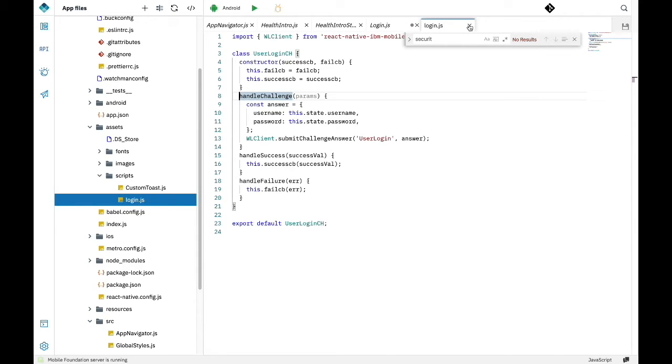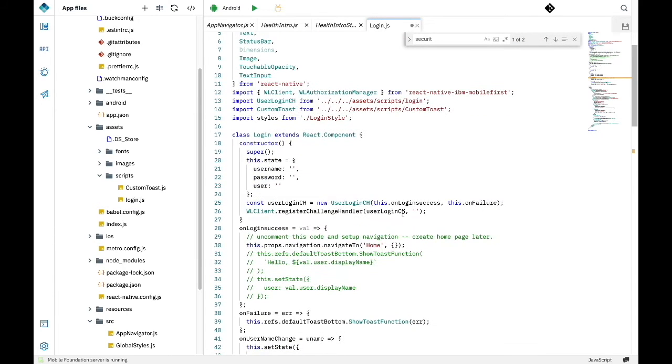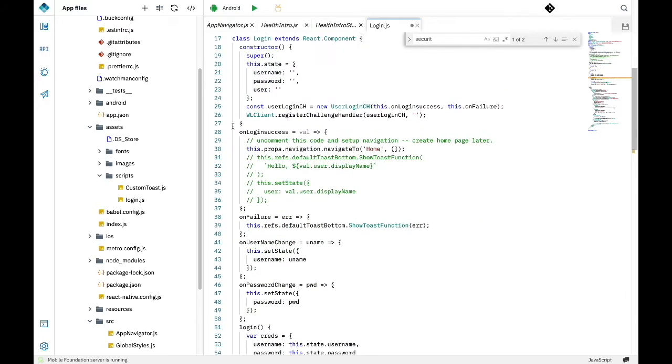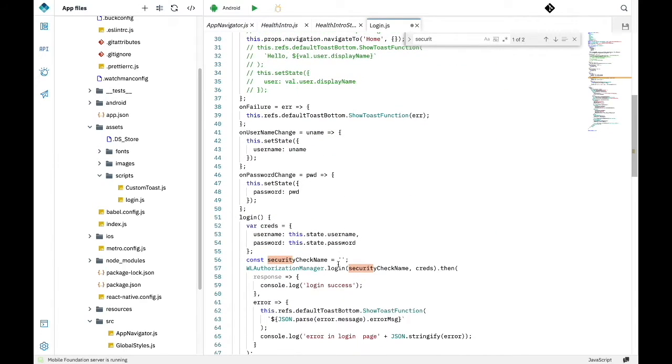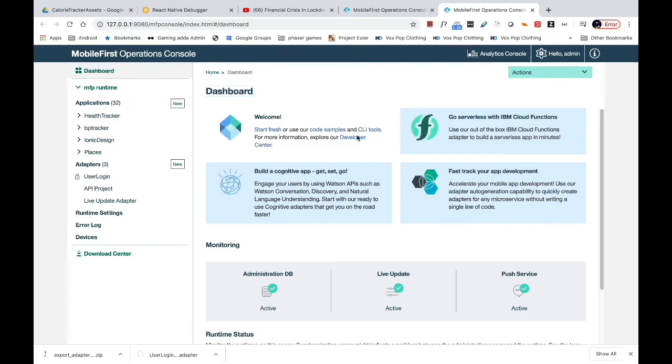So now we'll close this file. You just need to register the challenge handler here with the challenge handler name and the security check name. To see that, we'll first go to this section and click on Launch Console. The Launch Console will open something in your browser. This is the MobileFirst operations console where your app is hosted.